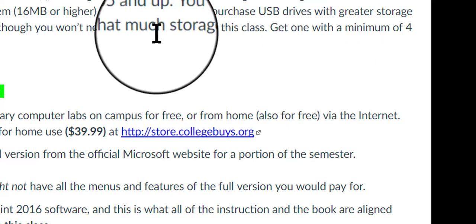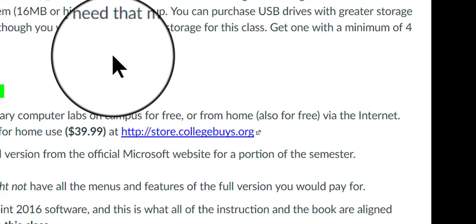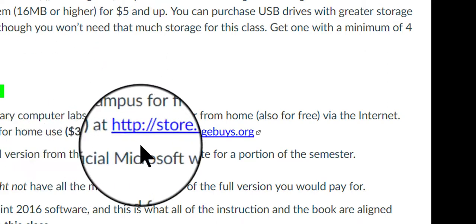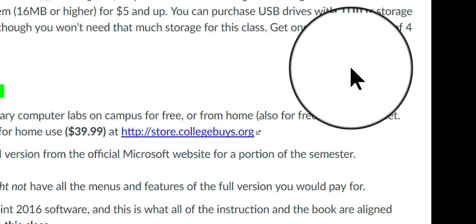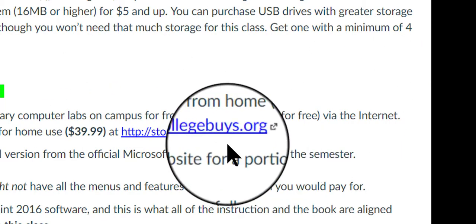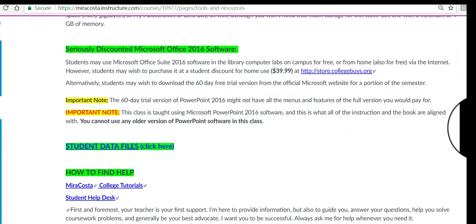If you were going to buy Microsoft Office Suite version 2016, it might cost $400. But at this website, it's only $39.99 and it's yours. So that's really a great website to go to, for college students and faculty.